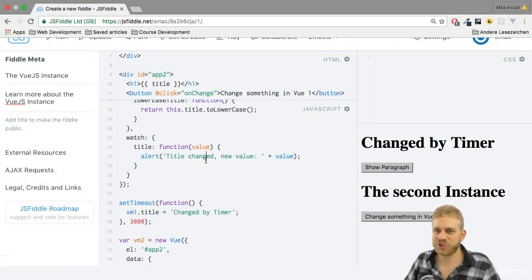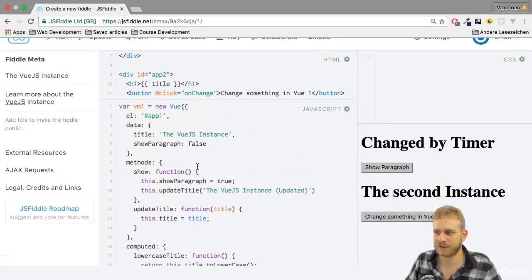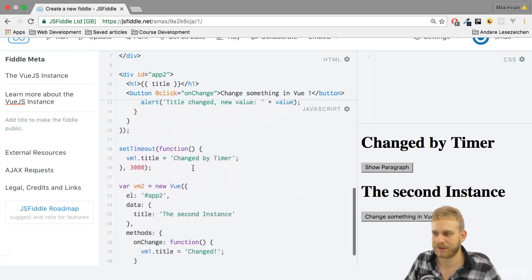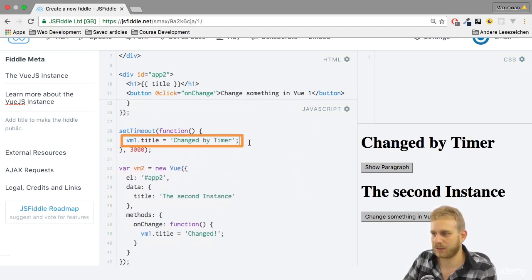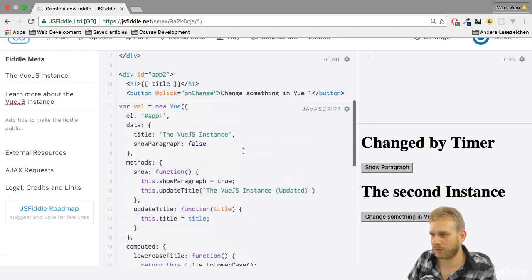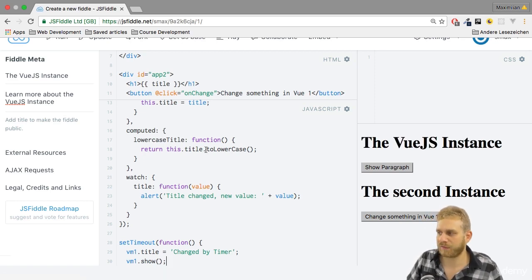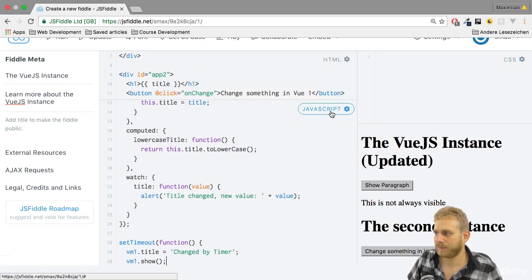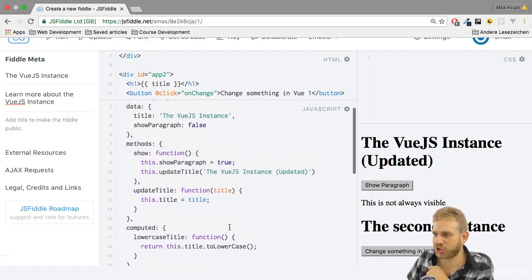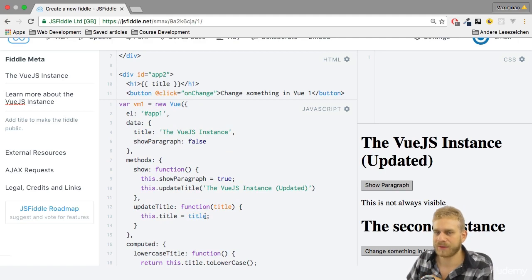In the last lecture, I mentioned that VueJS proxies the properties we set up here on the data field. And it does the same for the methods and the computed properties. So we can access them from outside, like here setting the title. And I can also call this show method here, for example. So if I want to do this and I hit Control Enter, you will see that after 3 seconds I get this alert. And now it is updated and not changed by timer, because after changing the title here, I called the show method, which changes the title again.